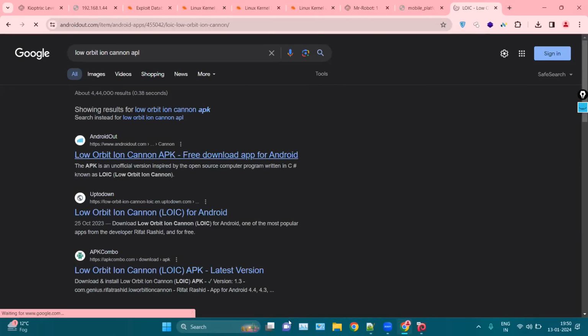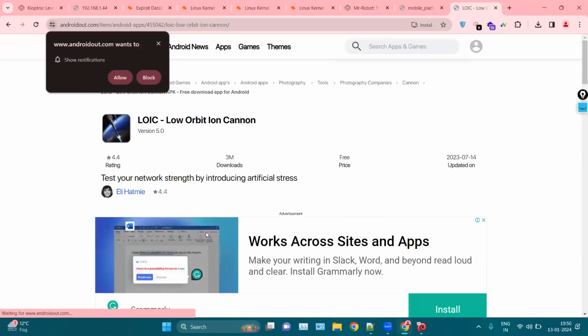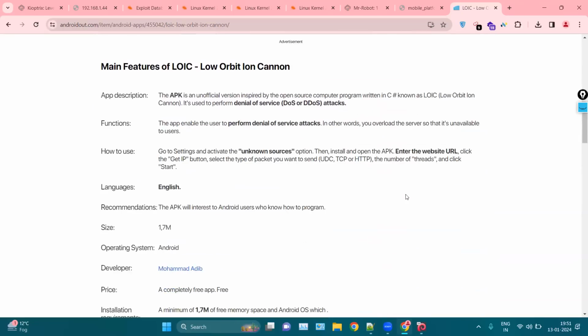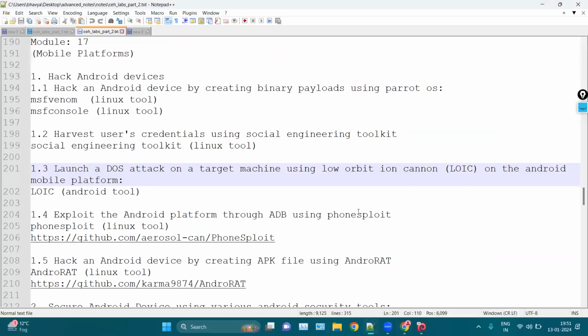Okay, so we have this particular APK, which is Low Orbit Ion Cannon. So you can install it. Even before installing, check if this file is malicious or not. It is important to check, otherwise this file can be malicious. If it is malicious, don't install it inside your Android machine.